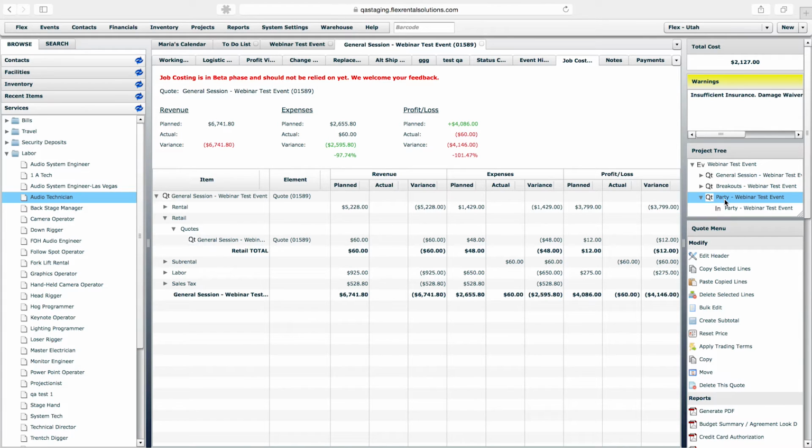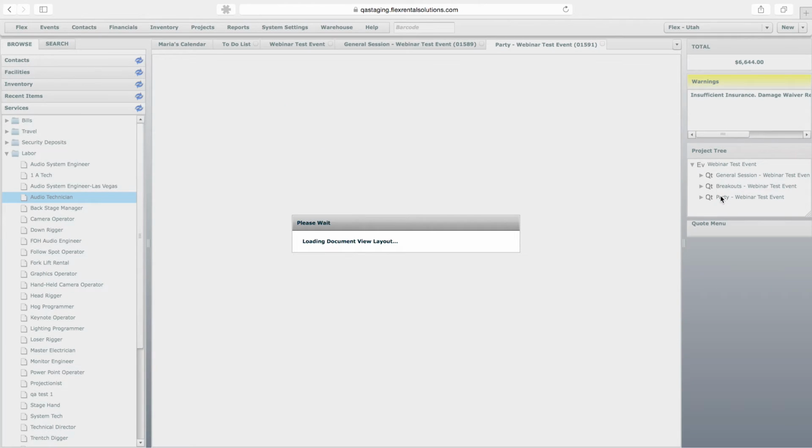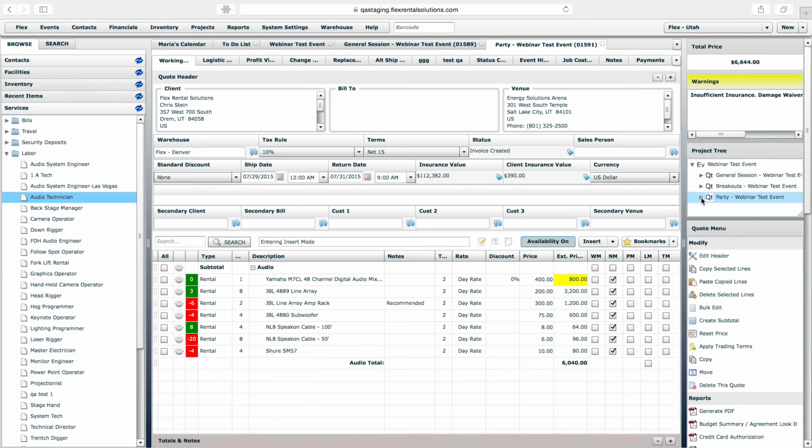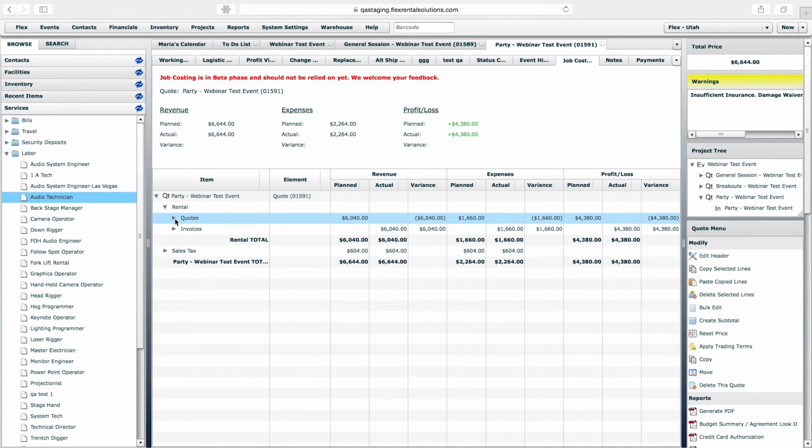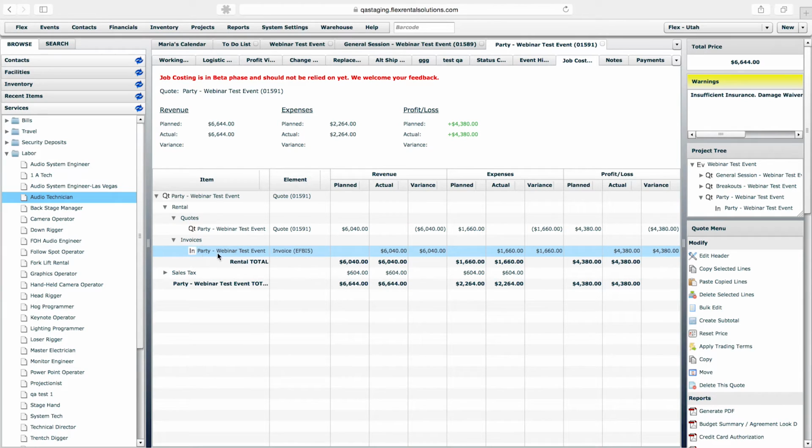So let's actually go to this job, our quote for the party of this event. And just to verify, you can see that I have already created an invoice. And I didn't make any changes to the invoice, so the invoice should be for the same exact amount of the quote. So if I go to the job costing tab of this quote, then you can see not only do I have the value in the planned field, but I also have a value in the actual field. And if we go down to my rental, you can see it shows the quote itself, and it actually will show the invoice too. So the quote is planned revenue, but the invoice is my actual revenue.